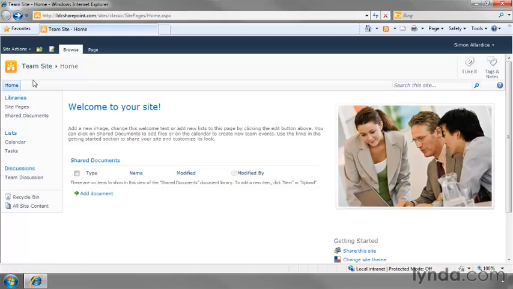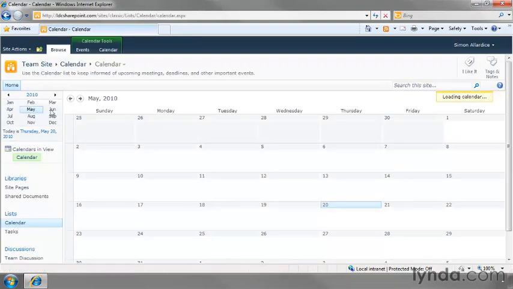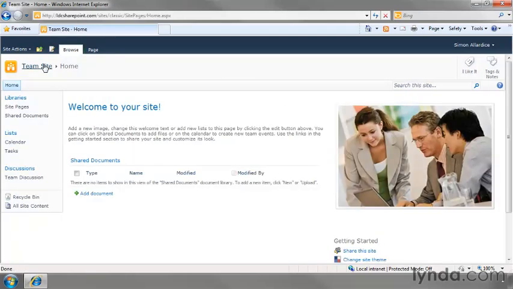This is kind of a breadcrumb idea. We're in a site called a team site. We're in the home page of it. If I were to click on the calendar, it says, yep, you're in Team Site in the section that says Calendar. And I can use this to navigate back and forth through my website as well.